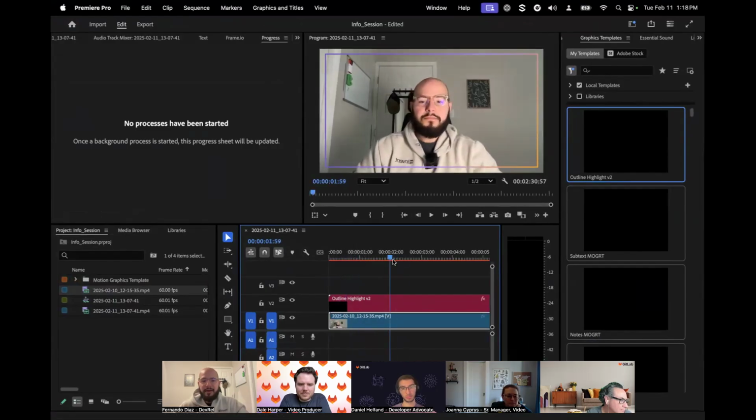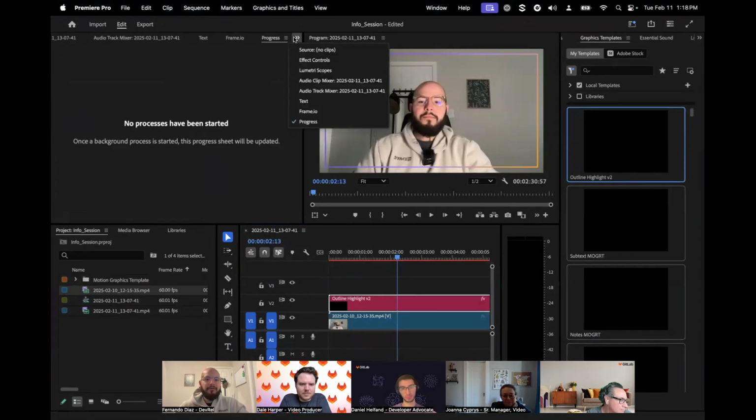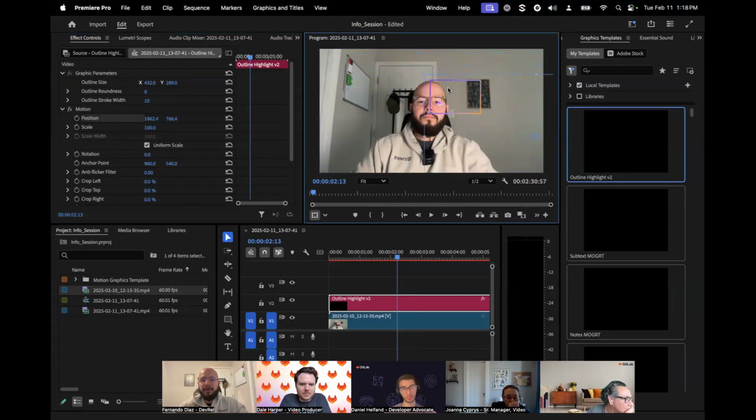And then this is the outline highlight. What I'm going to do is click on it, go here to the side tab to effect controls, and then I can make this smaller. So let's say I want to highlight that picture frame that's there. Then I can drag the X and Y values, click on position and move it towards this position, and then continue to make it look nice.